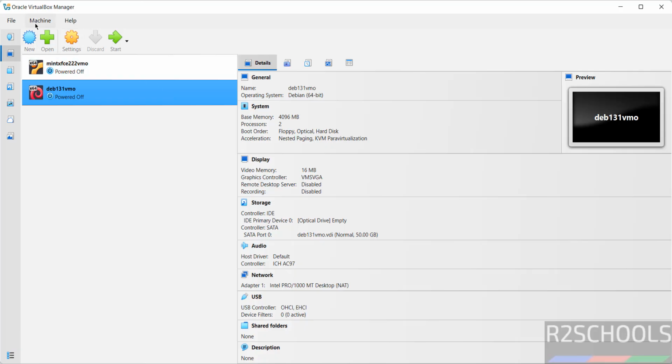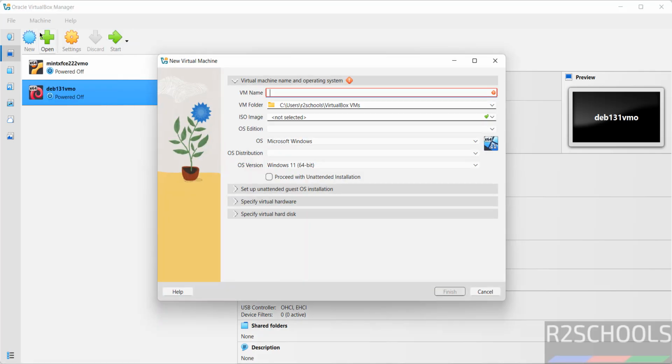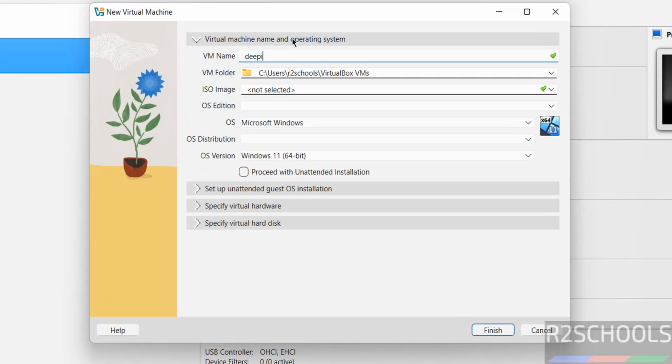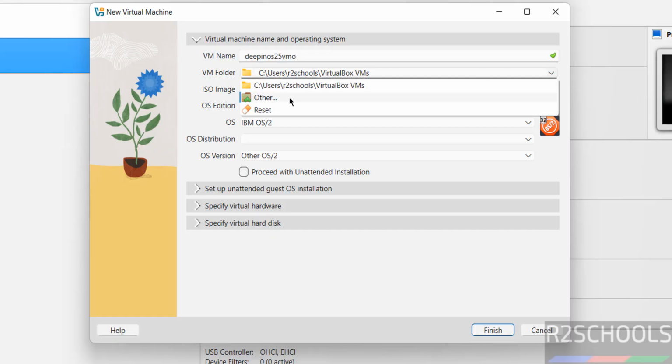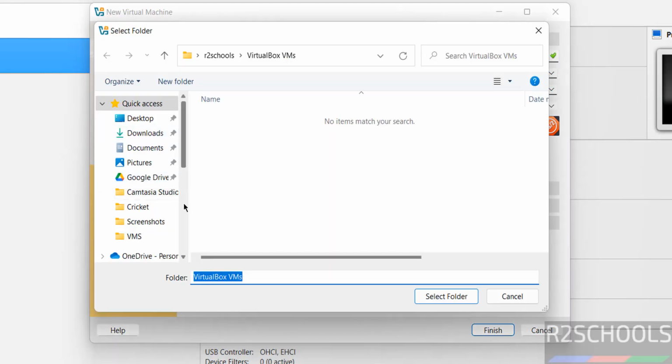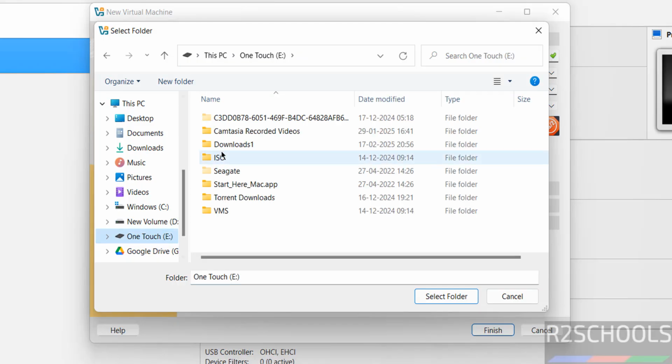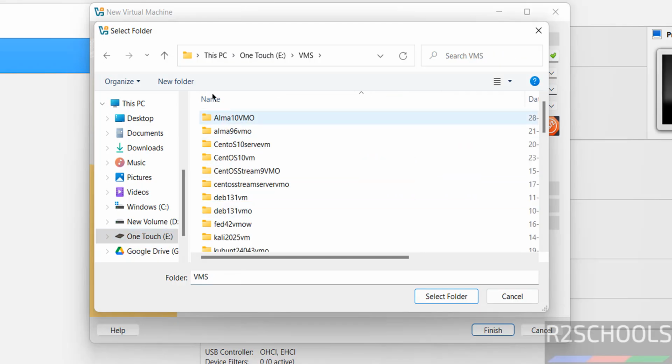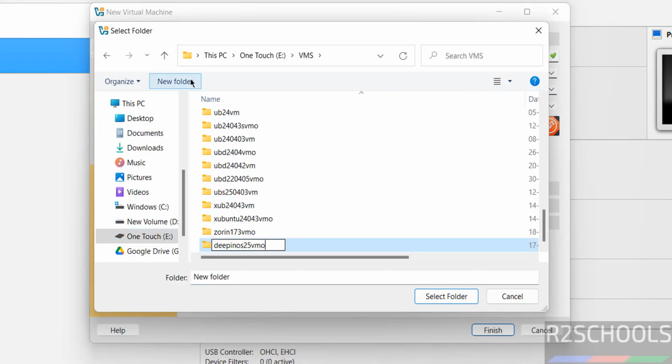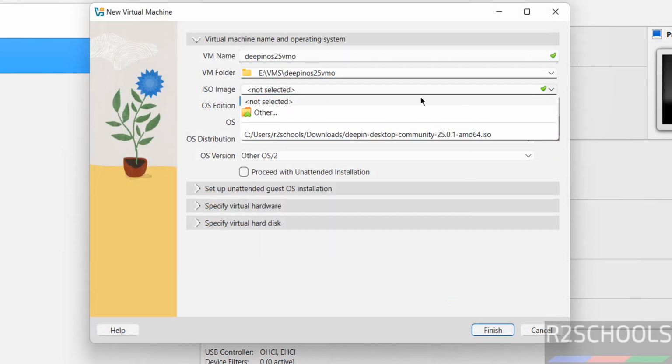Then click on new or machine and select new. Both are same to create new virtual machine. Then provide the name. Then select the location to store this virtual machine files and folders by clicking on this drop down and select other. Then select the path where you have the enough space. Then select the downloaded ISO image.